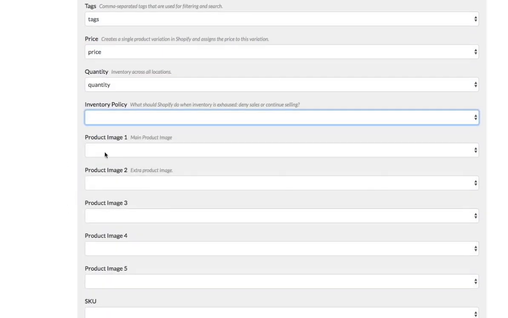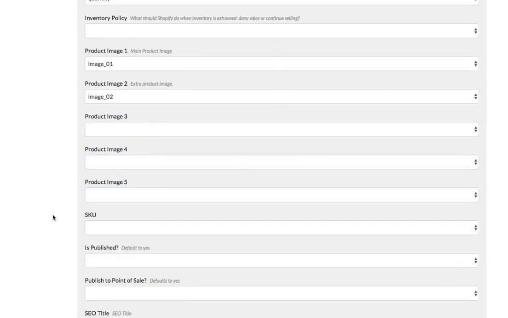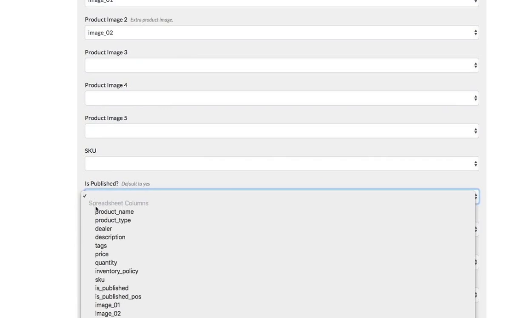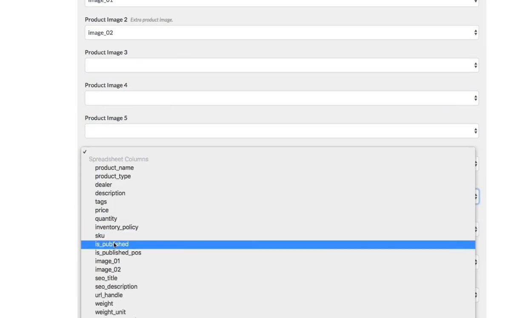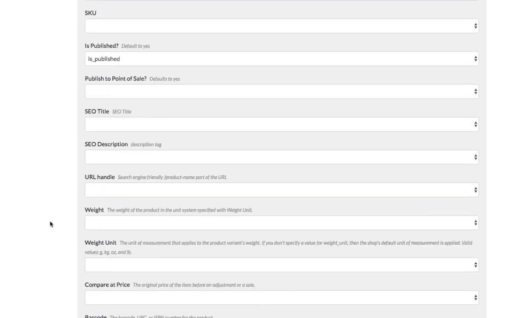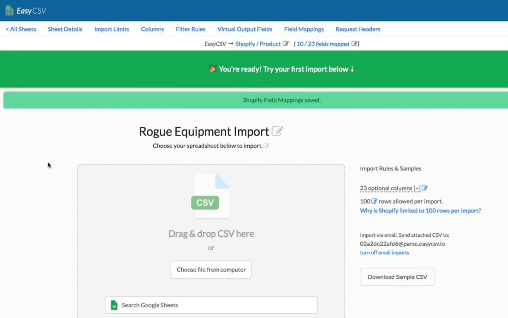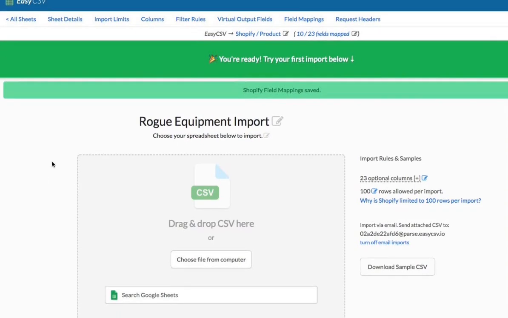We can skip that. Let's say we want to make sure images get imported. Let's make sure you can have a column if it's published. So you could say it's not published, and then you can kind of edit it. You can double check that it's okay. So let's just map all these. We'll leave all the other ones blank just for this example. So now we're ready. Now we can just start importing.